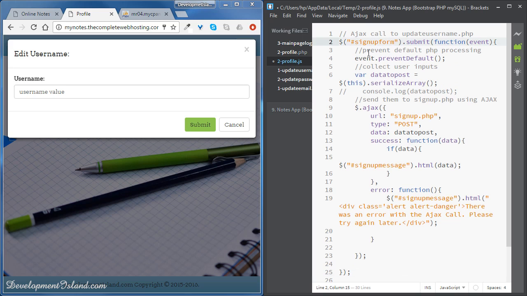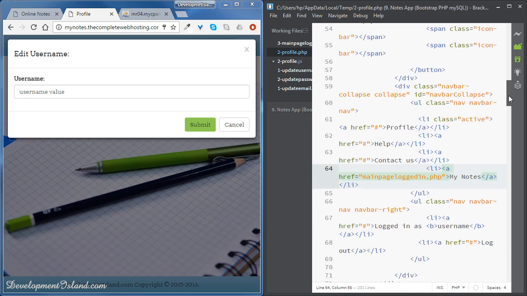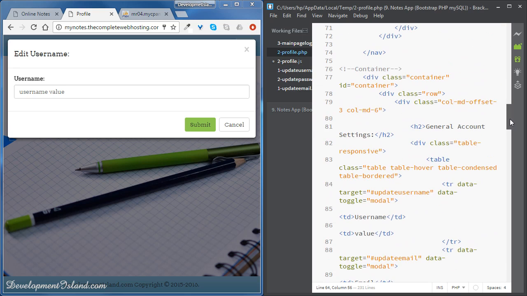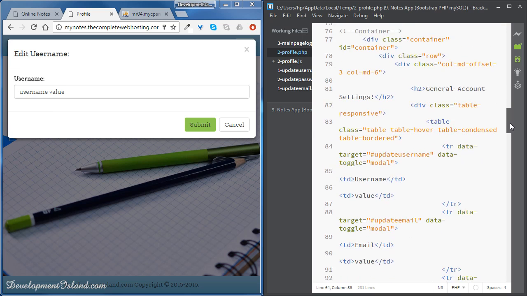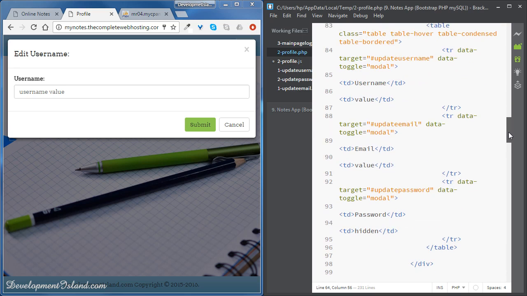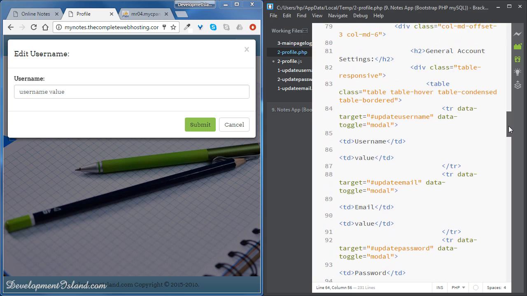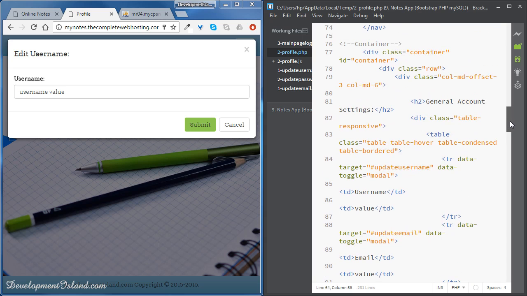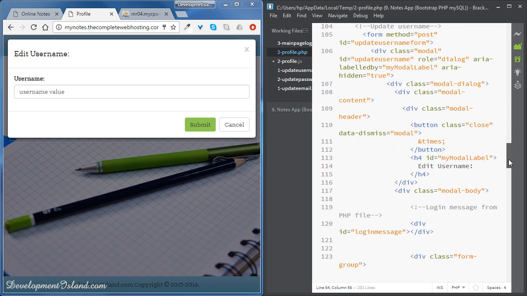Okay, so first of all, we're going to select the form that we're submitting. So basically, we're looking at the username form. So in the profile.php file, the ID of that form is update username form.